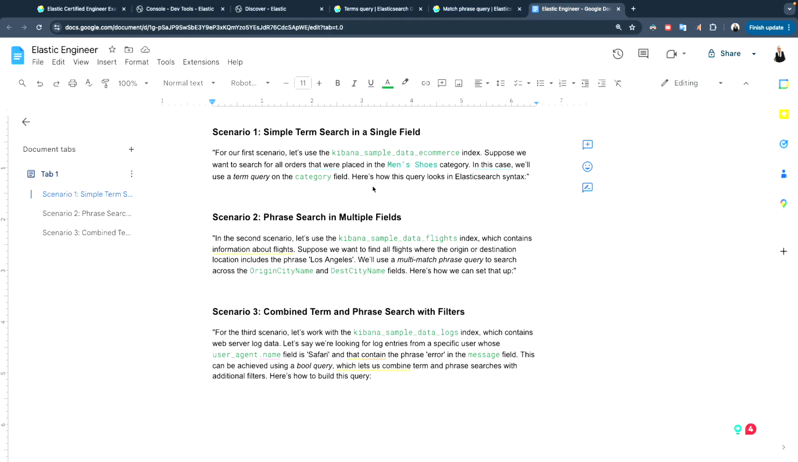Now let's jump to the second example. In the second example, what we're going to see is the phrase search. Now we will use another index, which contains information about flights. We want to find the flight where the origin or destination location includes the phrase Los Angeles, right? So what we want to look for in this index is that the source or the destination of a flight is this phrase or this location, Los Angeles, which is a phrase in our case, right?